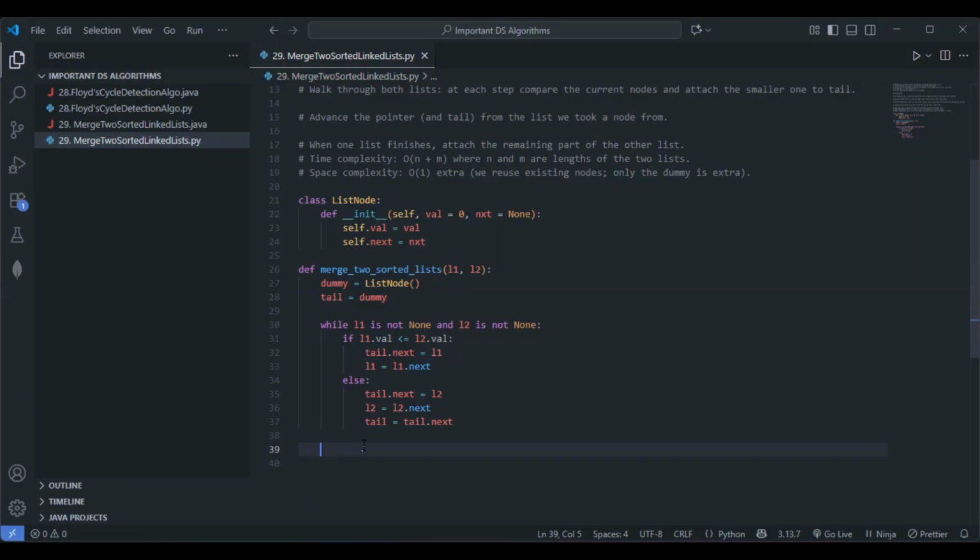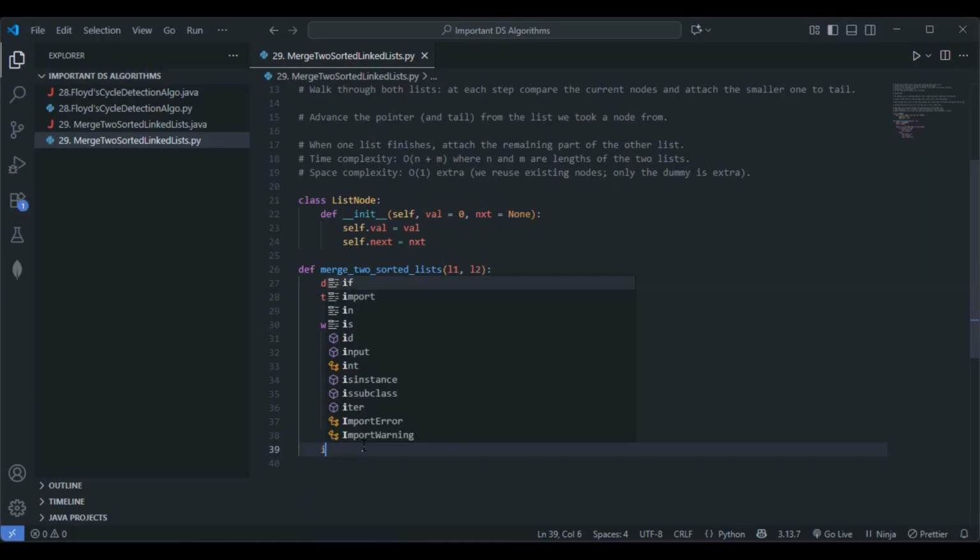So then we have to attach the remaining non-empty list, right? I had shown you that one. If we have an unequal number of elements in L1 and L2, if the elements in L1 are not equal to L2, then we have to attach either L1 or L2, whichever has more elements. So for that, let's write the simple if condition.